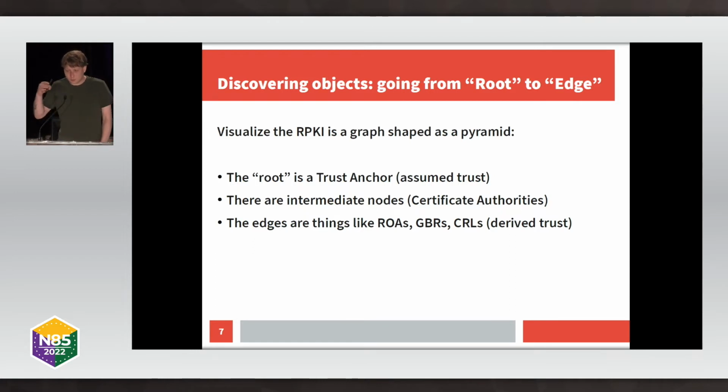Now, if you view this in your mind as a graph, you have the root, the trust anchor. There are intermediate nodes. These are called certificate authorities. And then finally, at the edges of the graph, or the leaves, you have objects like ROAs, manifests, Ghostbusters records, or BGPsec keys. And the arcs of trust that you follow towards those nodes at the leaves, that's called derived trust.